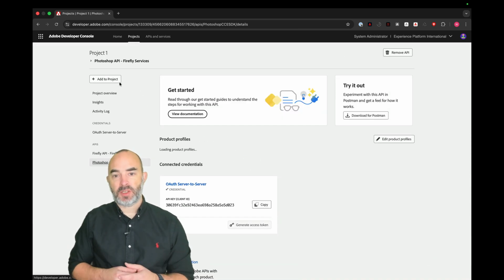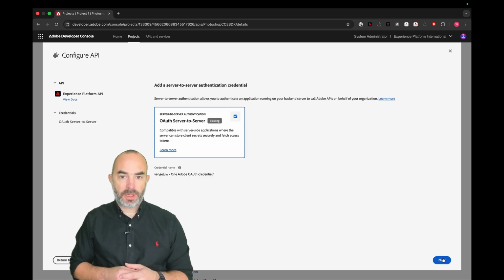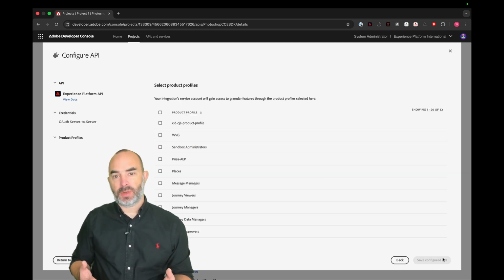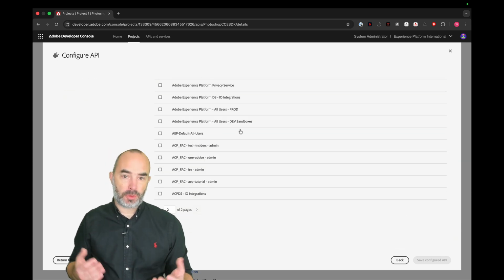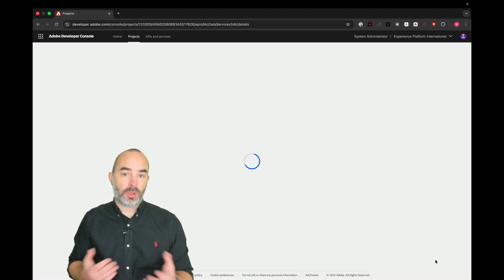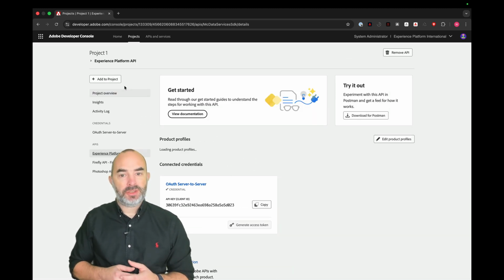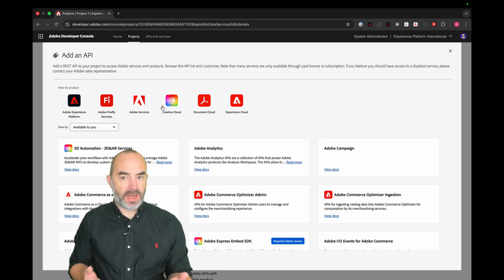Next is Adobe Experience Platform, which can be found here. And now the same step as before, selecting the permissions for this integration. In this case, I'm selecting Adobe Experience Platform All Users Prod, but this will likely be very different in your own instance. If you're not sure which one to choose, ask your AEP systems admin. Adobe Experience Platform has now also been added.